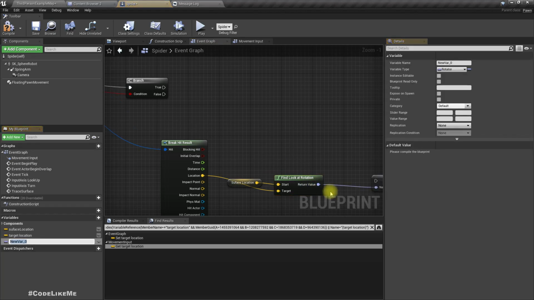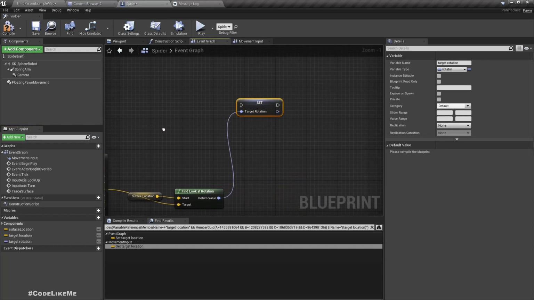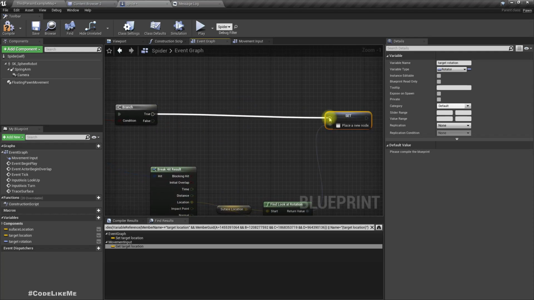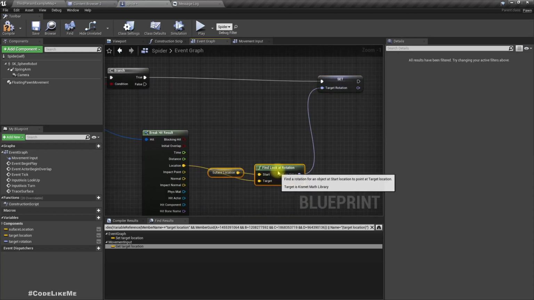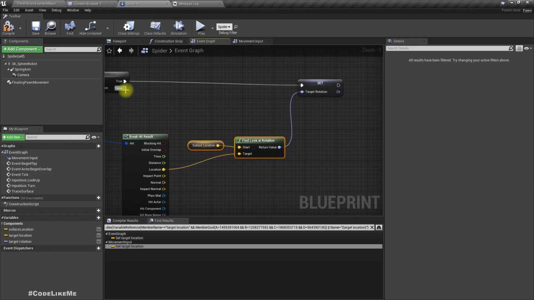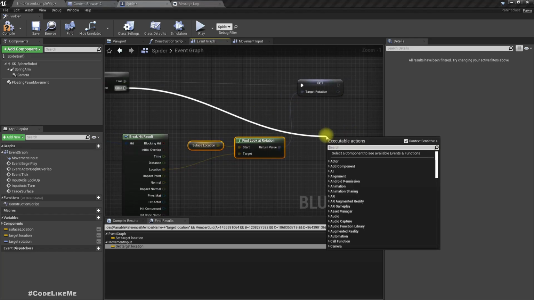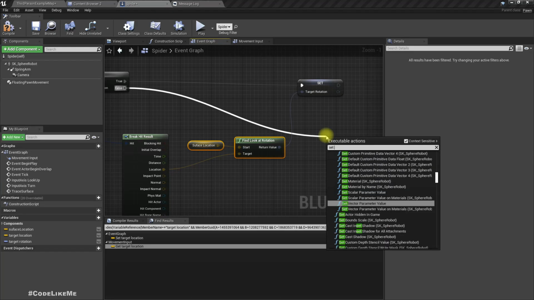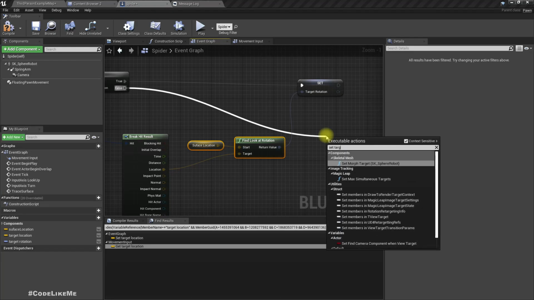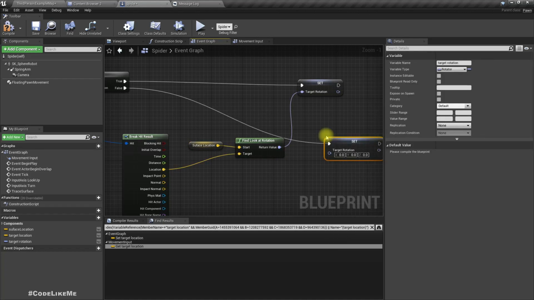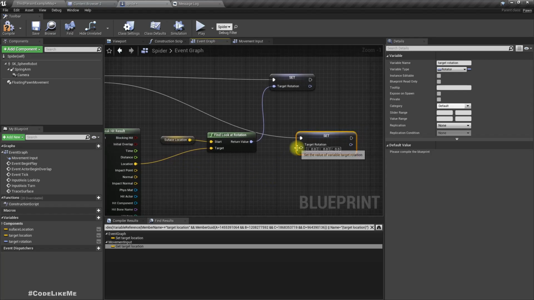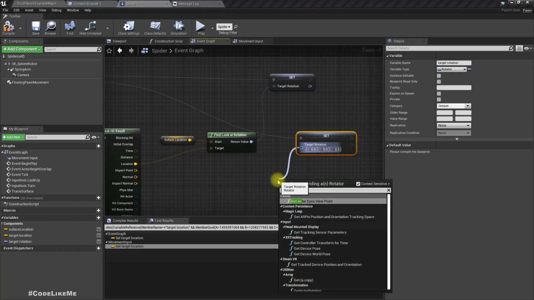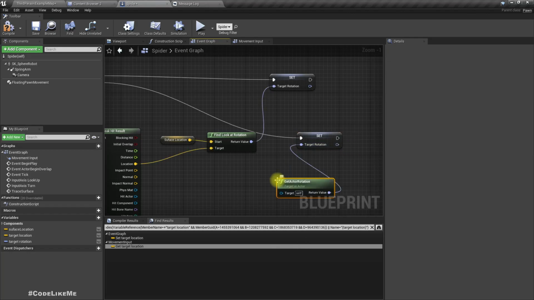Now we can promote this one to a variable. Let's call it target rotation. Right, now if we don't have a valid hit, let's set target rotation as the current rotation of the character. So get actor rotation.